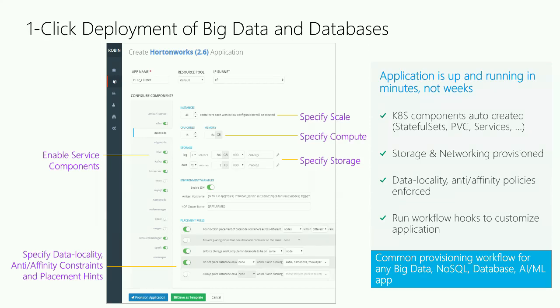So when I say minutes, let me give you an example. We demonstrated at last Strata a 500 node Cloudera cluster running full blown, a production quality 500 node Cloudera cluster, about 1.4 petabytes, deployed in 44 minutes on Kubernetes. So that is the power of bringing these workloads onto Kubernetes using a platform like this.